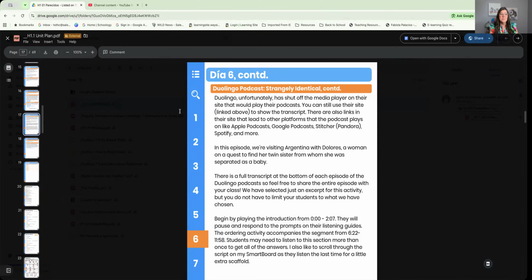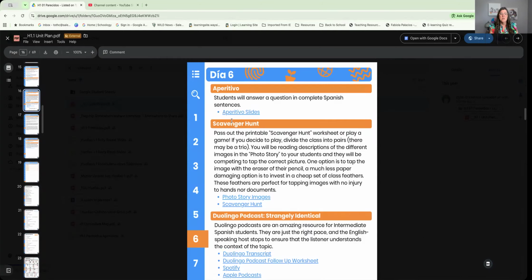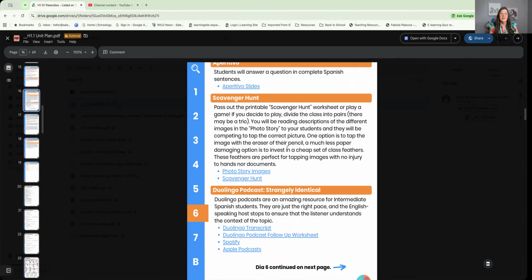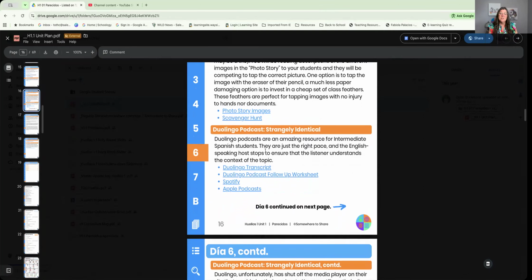The day-by-day lesson plans are very detailed. So when you come to the beginning of the day, you'll have your warm-up slides, all of that stuff in the folder that looked like a lot of documents. You don't have to worry about it because when you come to the unit plan first, you have access to be able to just click and it will open that slideshow for you. So you don't have to go looking for it again. We have a little scavenger hunt game where you can click to go to the images. You can click to the scavenger hunt activity. We also have a Duolingo podcast included.